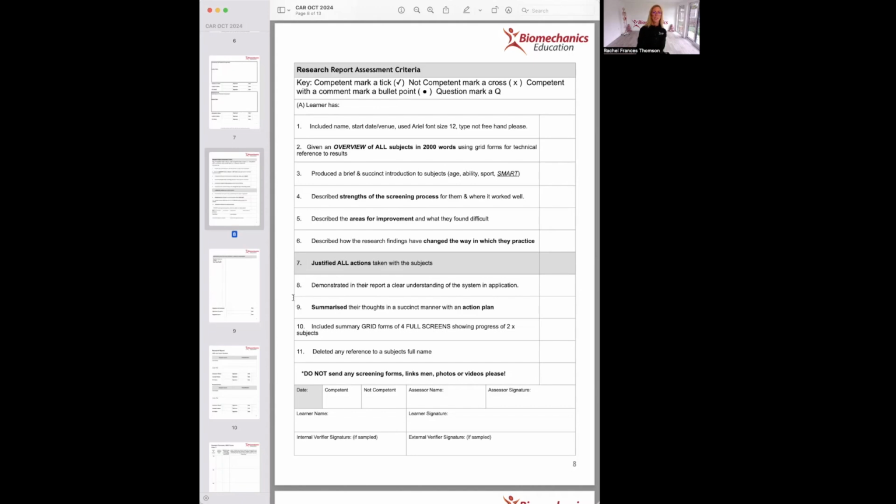And 9 is then a summary of your thoughts. This comes again with an action plan: a succinct wind up at the end of your 2,000 words, explaining, maybe in a nutshell, a summary and then an action plan based on everything you've said previously. 10 is your grid forms, which I'm going to show you in a moment. And obviously in number 11, make sure there is no reference to any personal details.